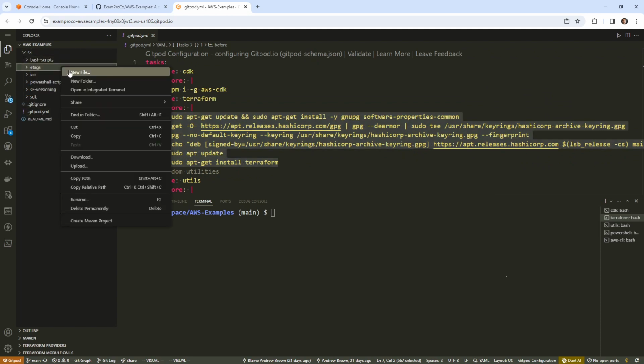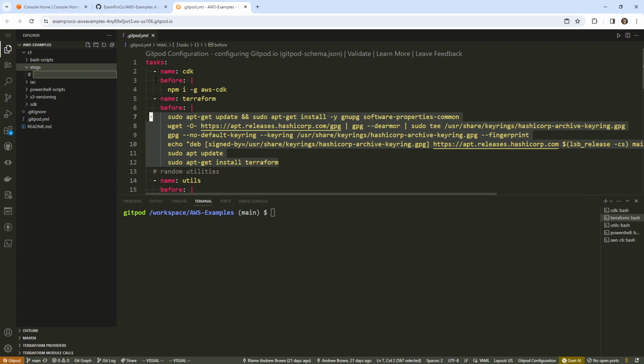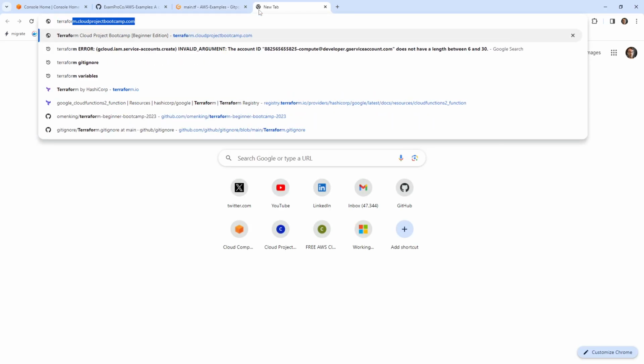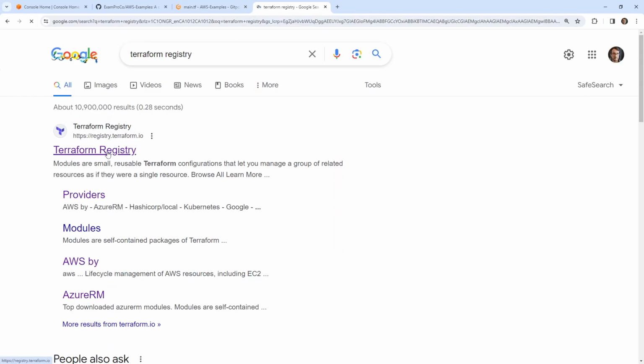And basically, the thing that I want to show you what you can do with Etags is to use it to programmatically detect when changes occur, because that is basically the good use case for it. So I'm creating a new main.tf file here, and I want to write some Terraform. So what we'll do is we'll make our way over to the Terraform registry, where we can get some configurations.